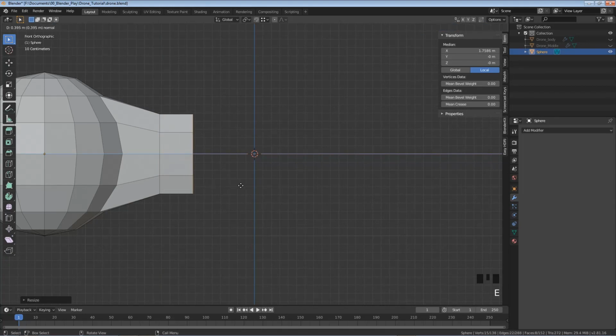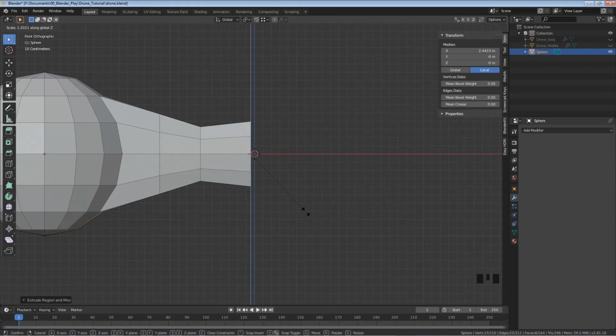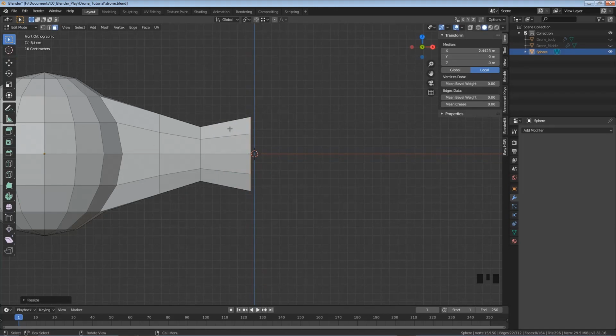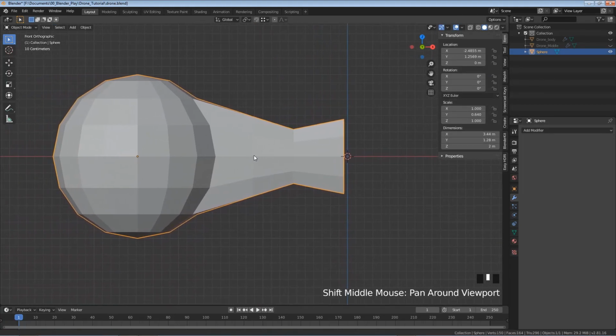E to extrude again, left click, S for scale, Z, and I just kind of want it to curve in maybe about so. Extrude one more time, left click, and this time I'm going to S, Z, and maybe bring it back out a little bit and get it to have a curve that goes down and back up. So I'm going to tab back into object mode, shift middle mouse to move over a little bit.